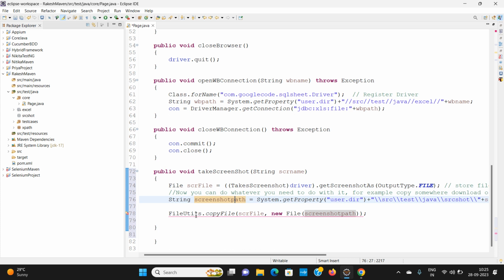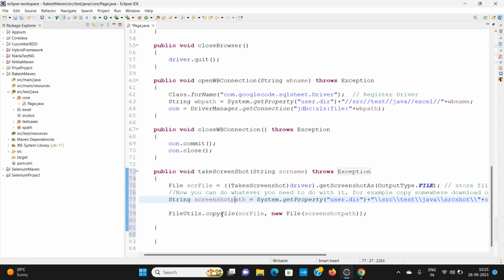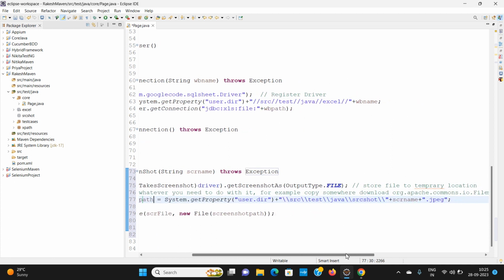For that, I have a class FileUtils which comes from the Apache Commons IO package, which I have added in our pom.xml file, and the method is copyFile, which will copy the file from this location to this location. So basically this is standard code.